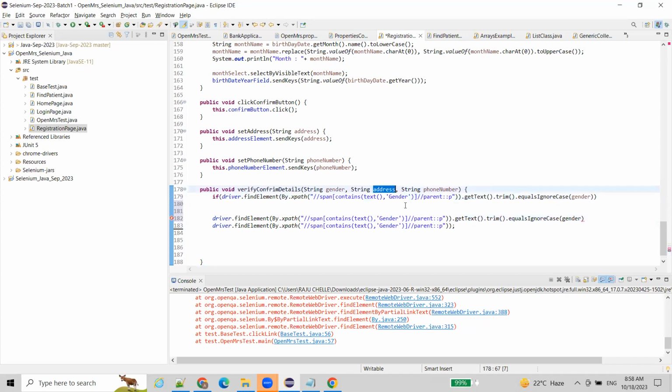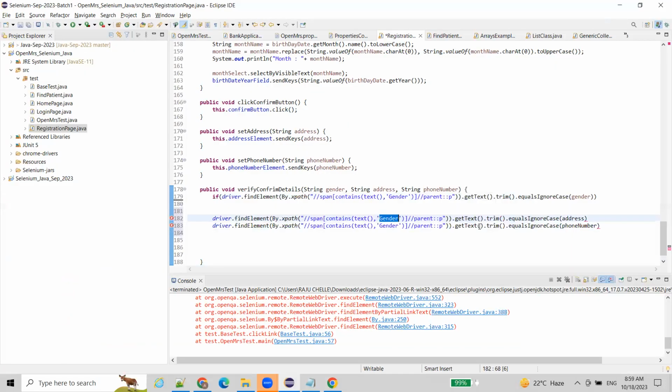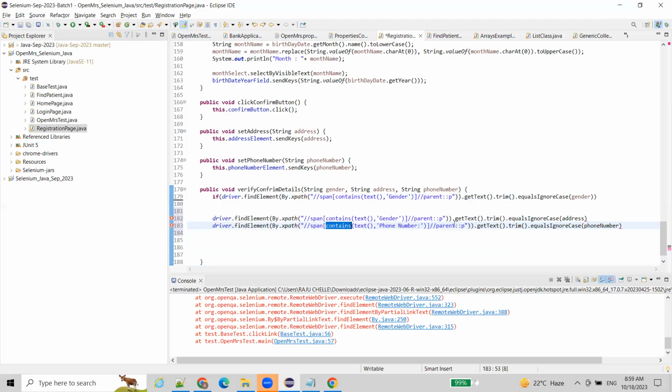Okay, now it is address. Similarly, you need to verify phone number. This is phone number. But here the span we should change. So here first is phone number. Copy this phone number here. So remove the space also because we are using contains. So then address, copy it, address.